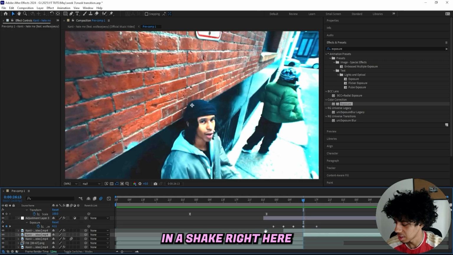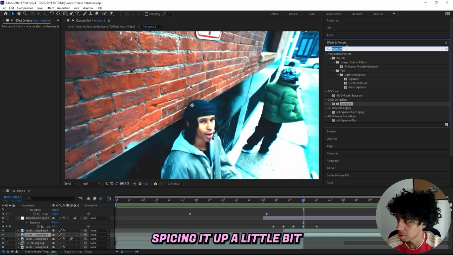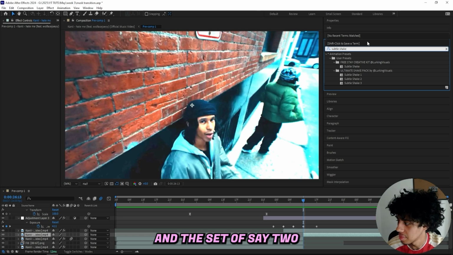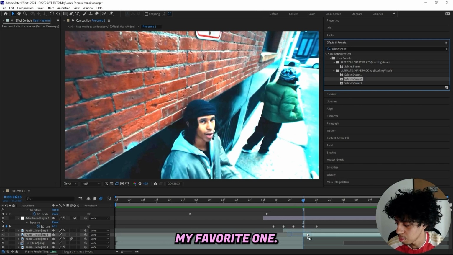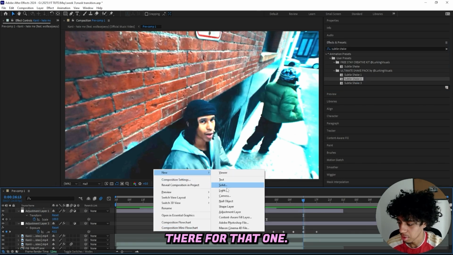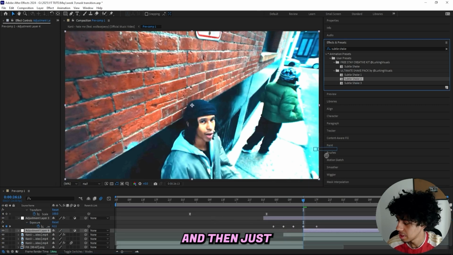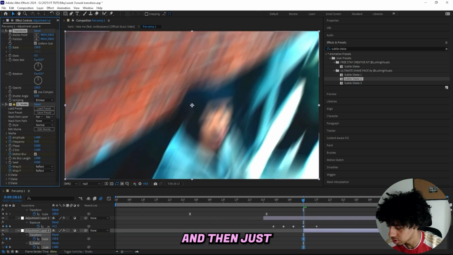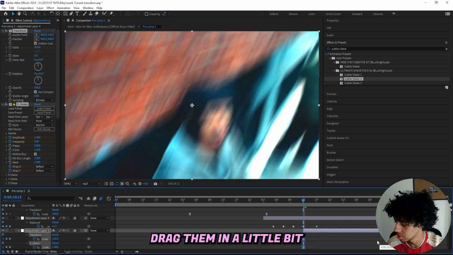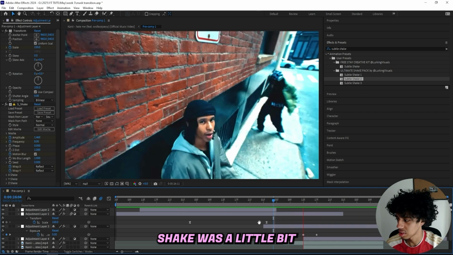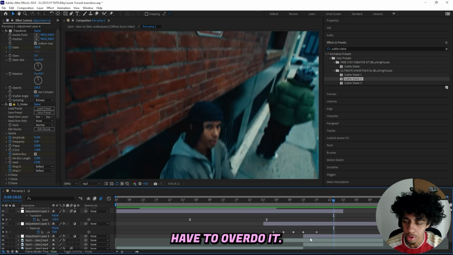We could also add in a shake right here if you feel like spicing it up a little bit. And I'll go for a subtle shake from my ultimate shake pack, and the subtle shake 2 is probably my favorite one. So I'll create a new adjustment layer for that one, and I'll put it underneath the flash right here, and then just simply drag it on, and then just mess with the keyframes, drag them in a little bit so we can have a pretty short shake. But yeah, that's pretty much it. If you feel like the shake was a little bit too much, then you don't have to overdo it with the shake. You could just simply forget that one.